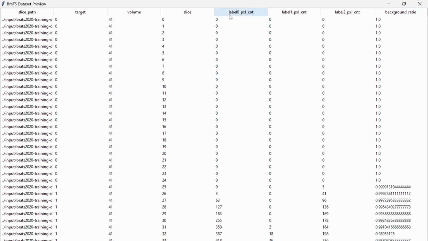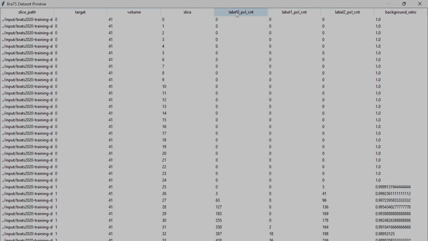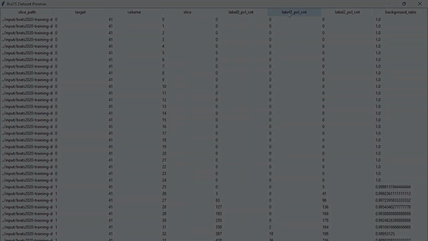Now, why does this matter? These columns serve as the building blocks for training AI models. For example, the target column helps AI learn which slices have tumors, while pixel counts help it focus on specific regions.